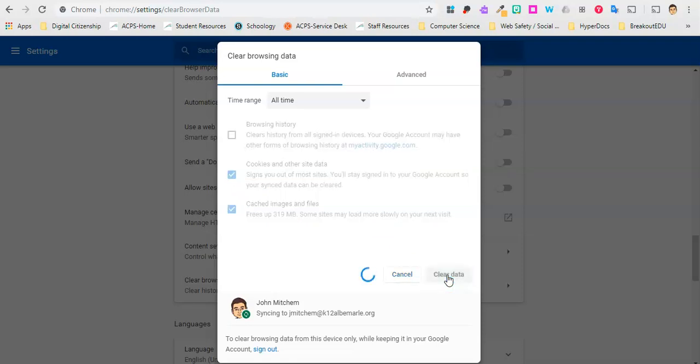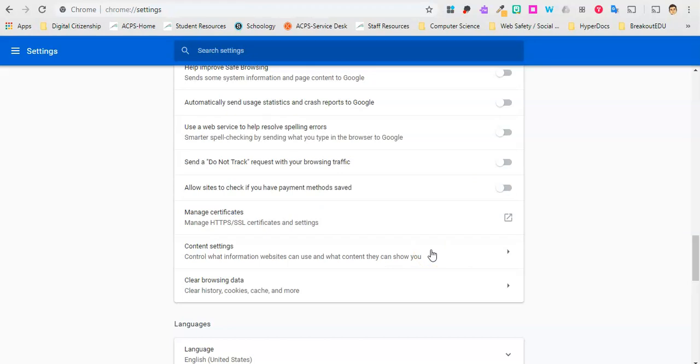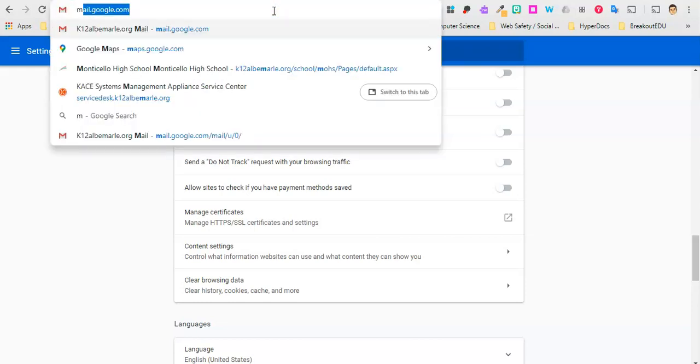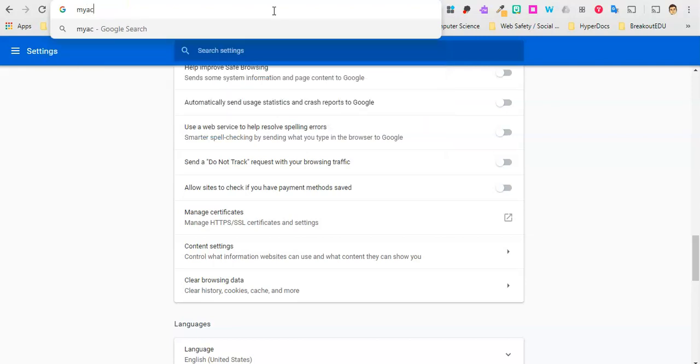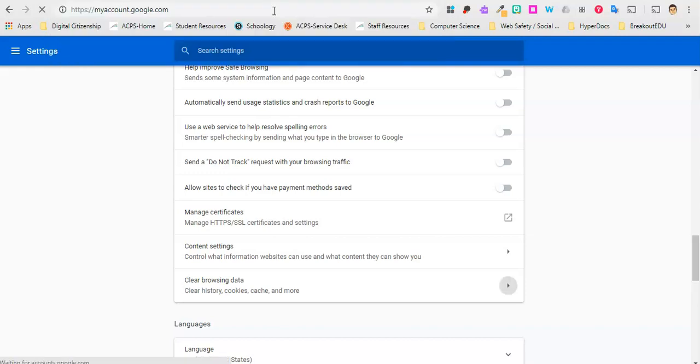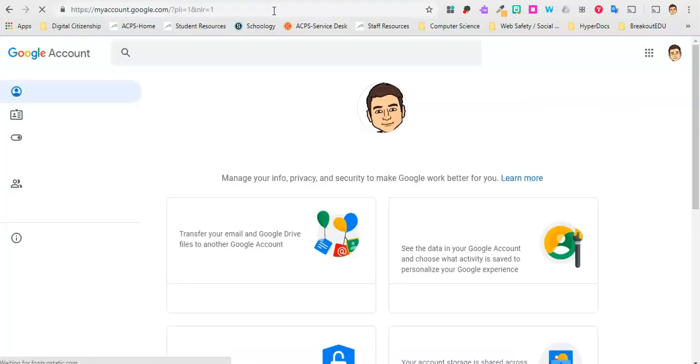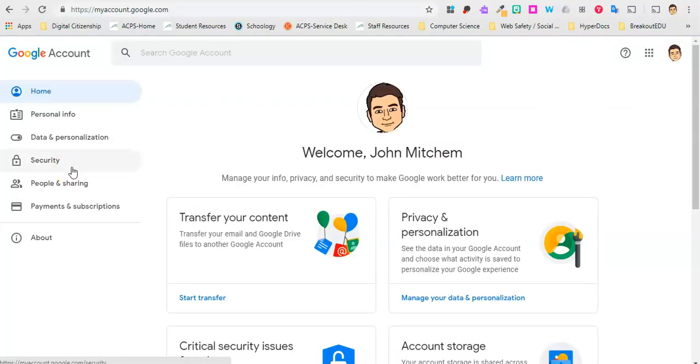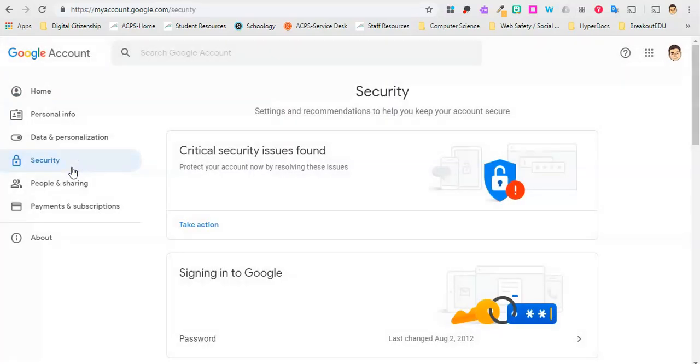At this point, go ahead and go back into Schoology, log in to see if you're able to access your Google Drive. Another option for you, if you are having trouble with your Google Drive access within Schoology, is to go to your Google account. The best way to do that is to go to myaccount.google.com. From here, you click on Security.